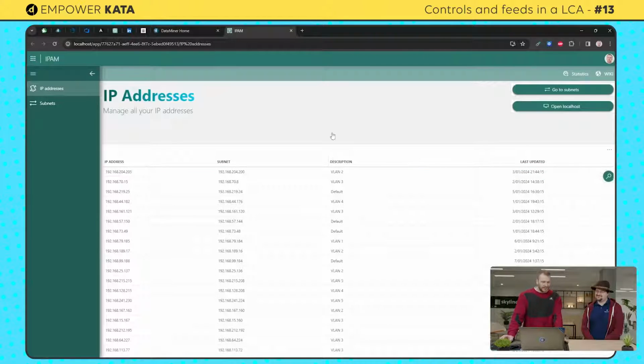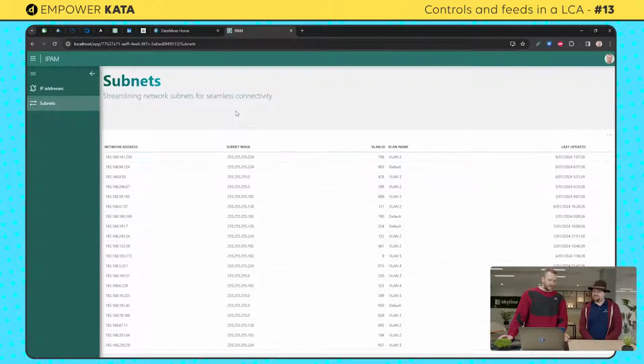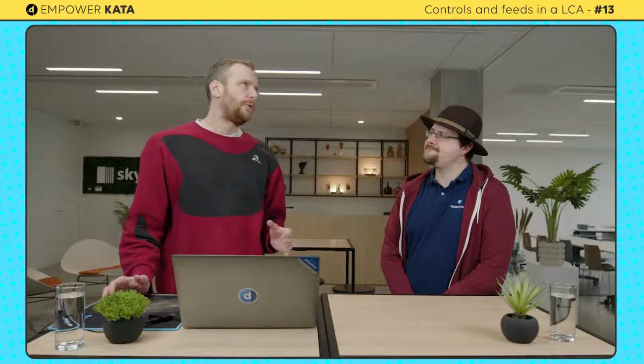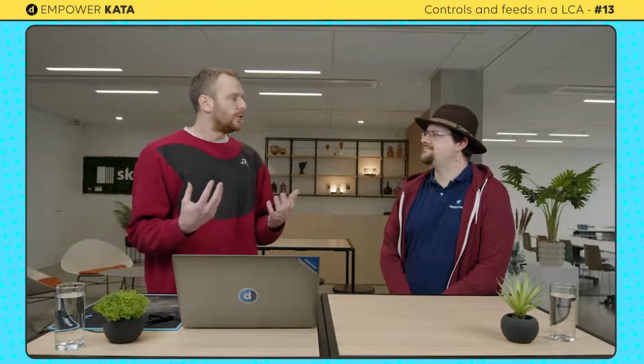So our current state is that we have an app with 2 pages, one that is listing all of the IPs and one that is listing the subnets. Now, all of this is rather static. Let's make it a bit more dynamic. And by more dynamic, I mean, how can the user fill in some values and you can use those values to do a number of actions.